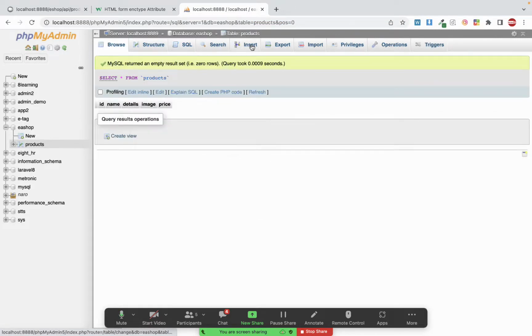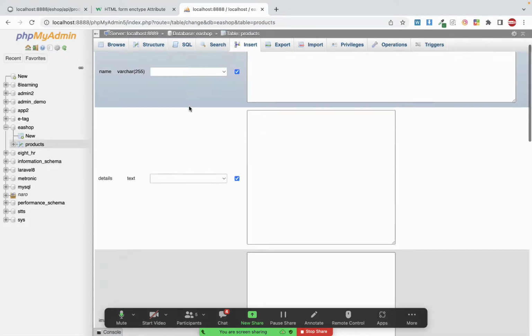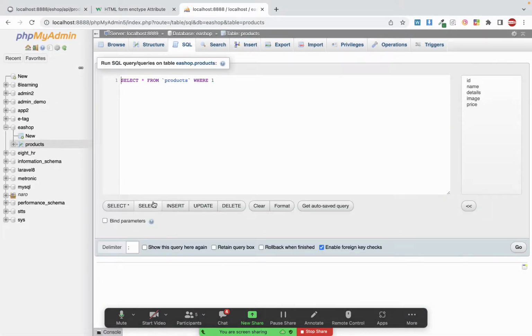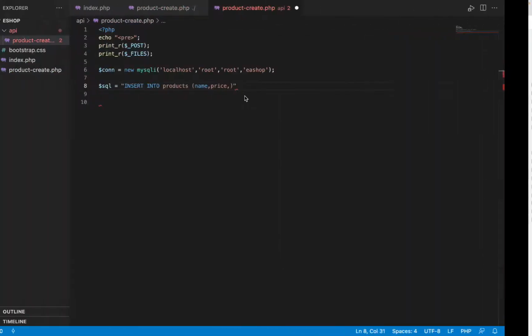Product, insert. This is how the SQL looks. I can just come to SQL and click here on insert. Then you can get the idea. Insert into products, then the name, and then okay. So I have the name, price, details.